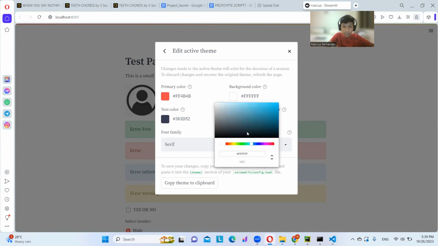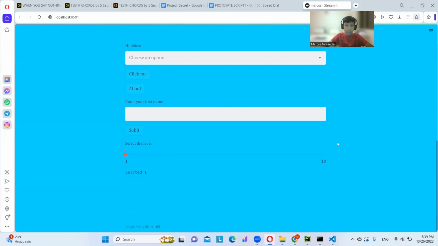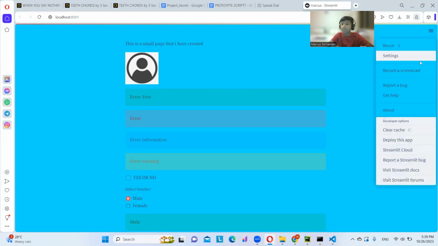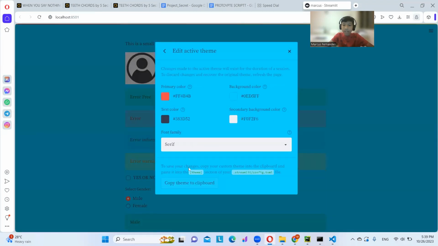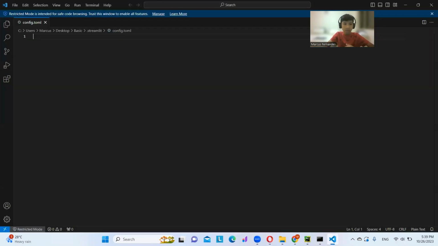I'm going to create a nice little blue theme. Okay. Now, as you can see, I've made lots of changes to it. Everything's mixed up. Doesn't look the best, but just for show. We're going to click the Edit Active Theme, and there should be a button called Copy Theme to Clipboard. We're going to click it. It's just like a Control-C, but it takes it in the format that we want. And we're going to quickly paste it in this config.toml file, and save it.